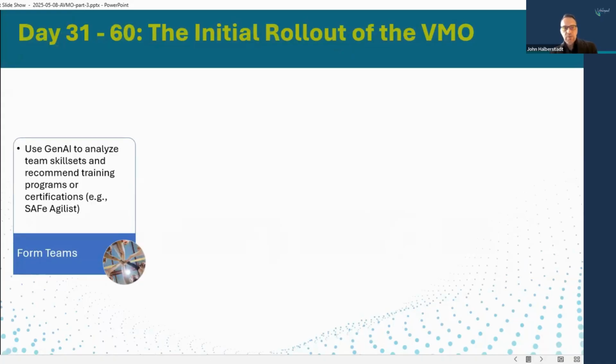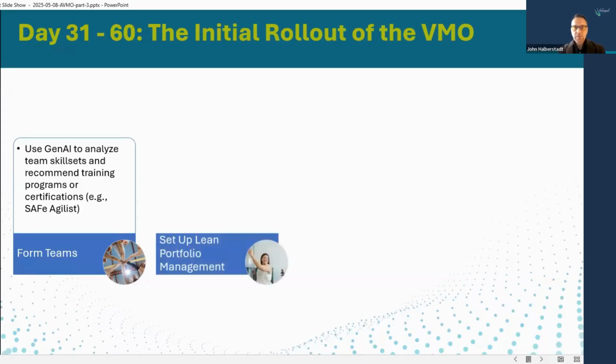generative AI can help us with forming teams, looking at our skill sets, looking at our current org chart, especially if we're in a traditional PMO moving towards a VMO, understanding what is a good path for the people who are part of our PMO today. How do we transition them into our VMO? Where would they best go? Where would they best be supported and best support? That's really important when we're looking at changing the organizational structure in people's jobs.